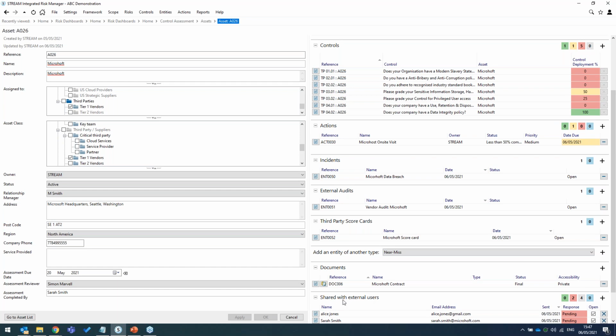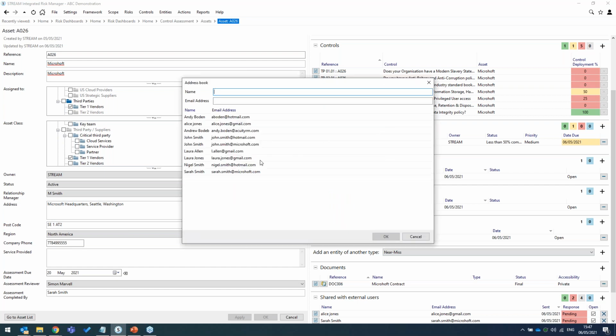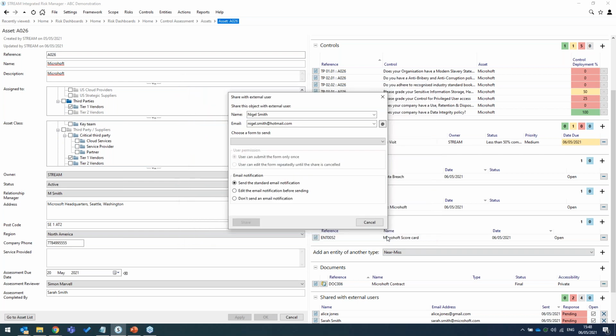Here you can also see we can then share this with external users. So if we want to send external users a form to fill in, this would be the form that they could receive with regards to their controls, so an onboarding assessment or a continuous monitoring and assurance assessment against the third party. So it's just a case of pressing the plus icon here, sending it to a user such as, let's say, nigelsmith@hotmail.com, choosing a form that we wish to send. I'll send it to the vendor assurance assessment form.